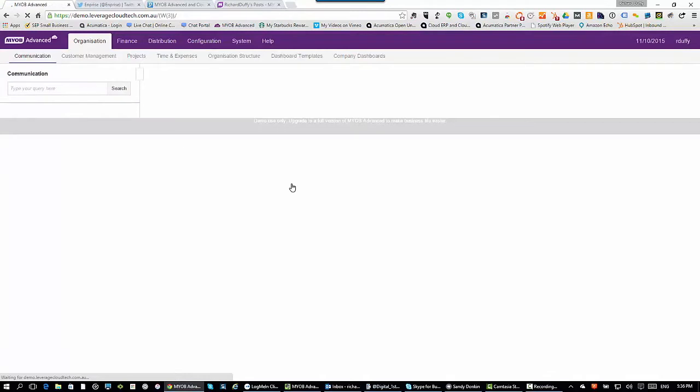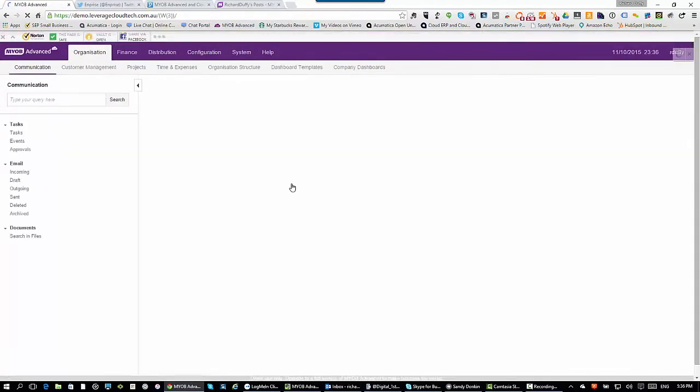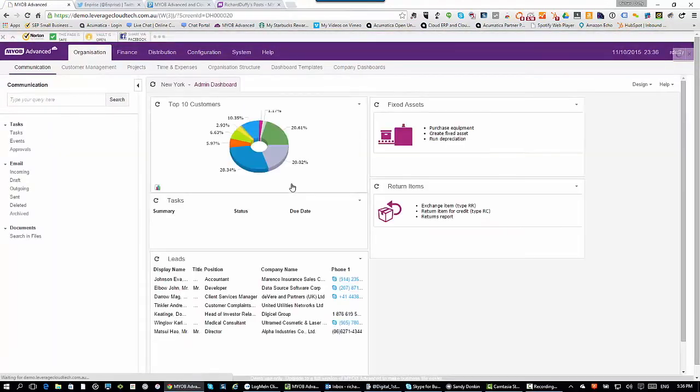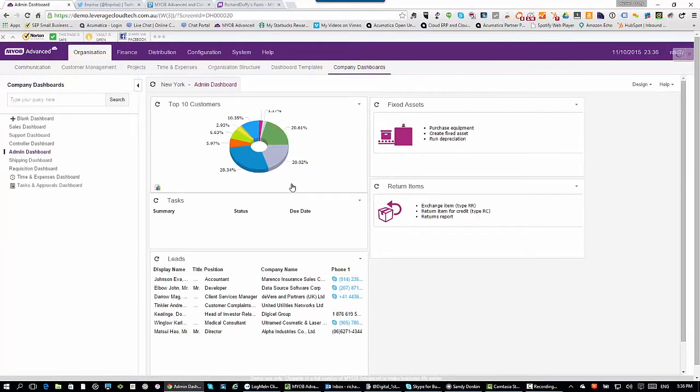What it's now doing is it's basically saying, all right, who are you? So I am currently, with my username rduffy, configured as an administrator. That gives me full access throughout the entire system. But what I've said is, when I come into the system, I want to get a dashboard.